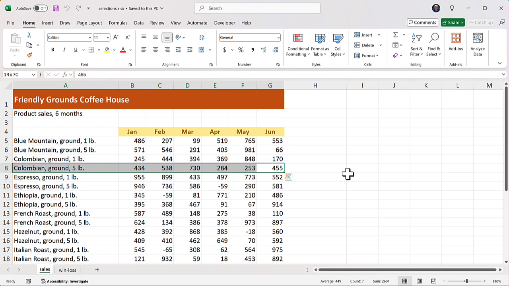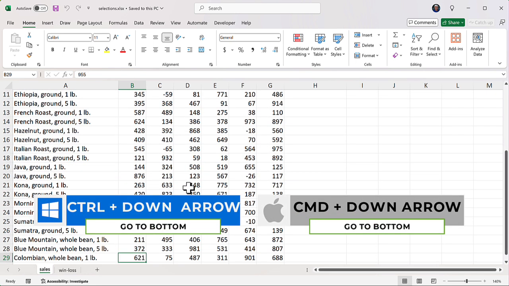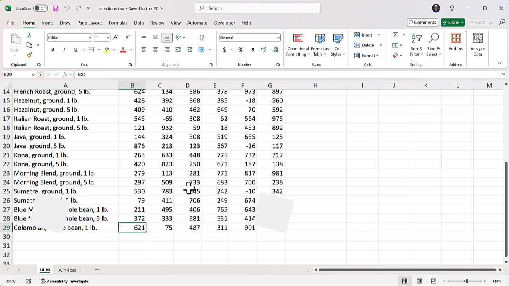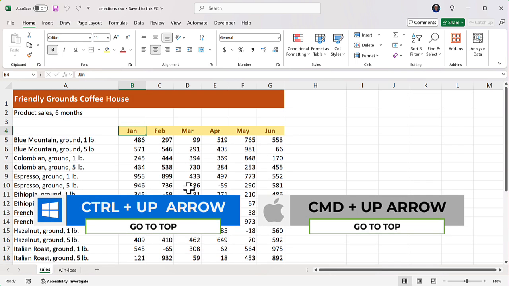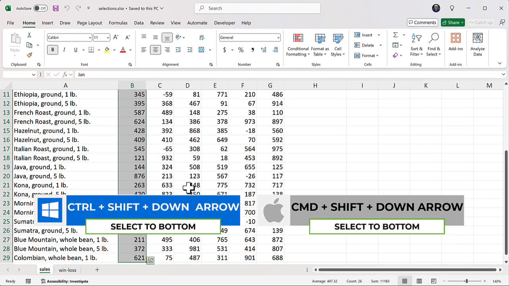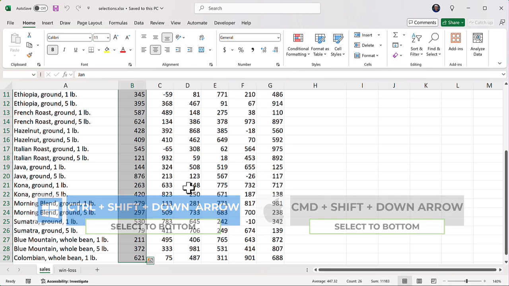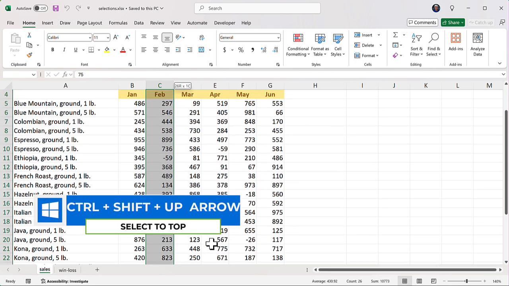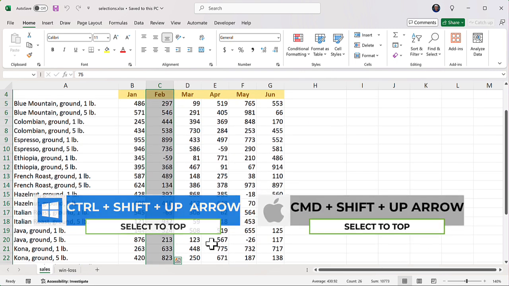Dealing with columns is the same thing. So let's say I'm somewhere in column B. Control down arrow, or Command down arrow on the Mac, brings me to the bottom. Control up arrow, or Command up arrow on the Mac, brings me to the top. If I press Control Shift down arrow, that selects to the bottom, or on the Mac that would be Command Shift down arrow. If I'm at the bottom and I want to select to the top, I press Control Shift up arrow, or Command Shift up arrow on the Mac.